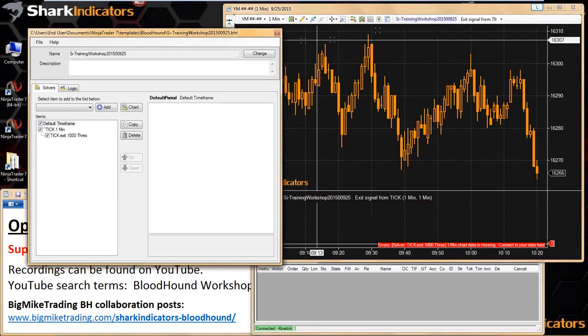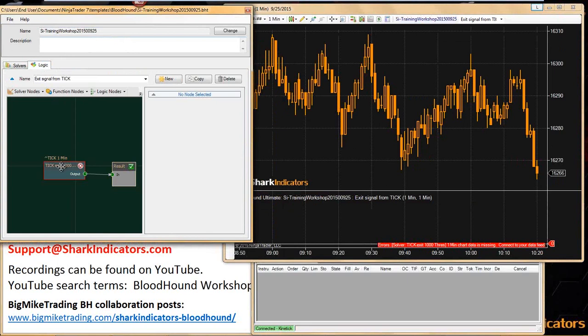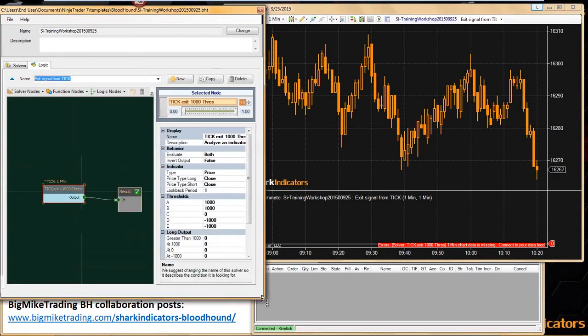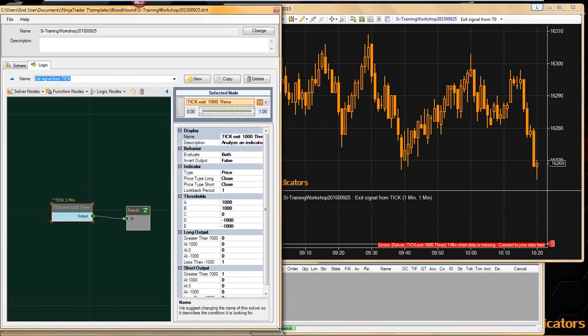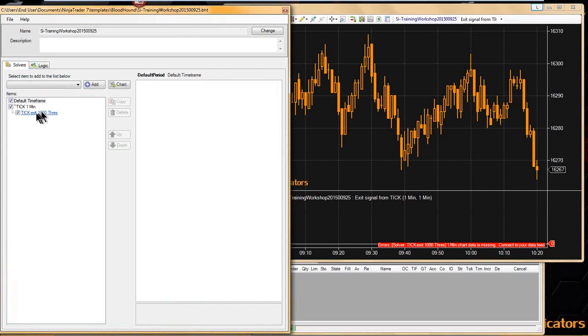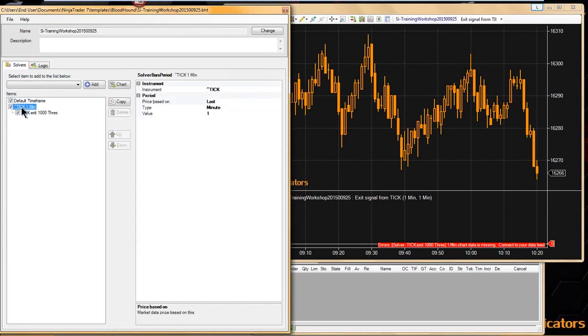But this is how you would set up a threshold solver for that exit condition. Pretty straightforward, right? And if we look at the solvers tab, we'll see here's that threshold solver, and it's sitting underneath the tick data there.